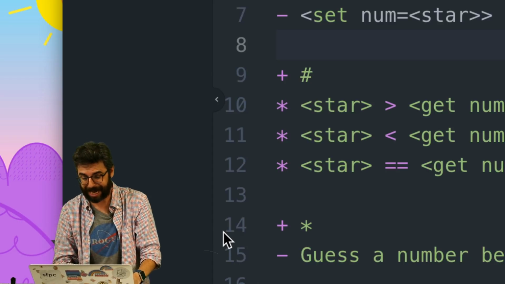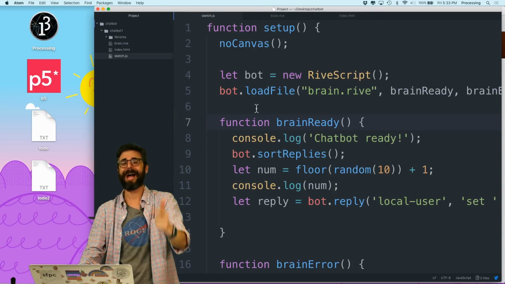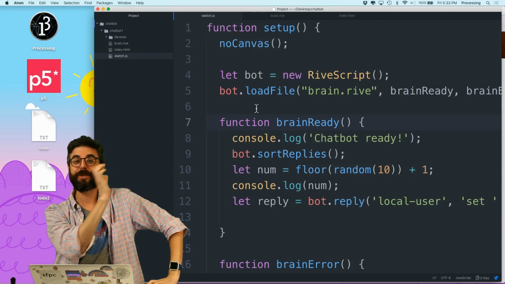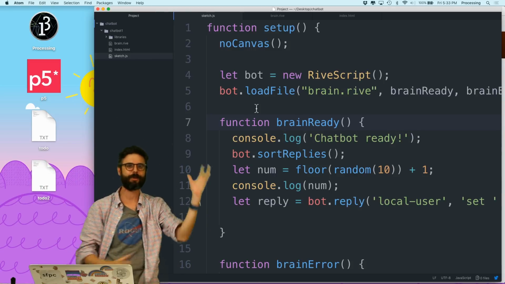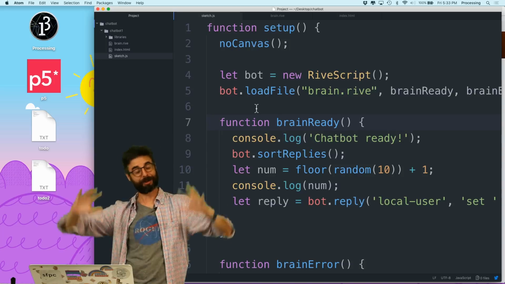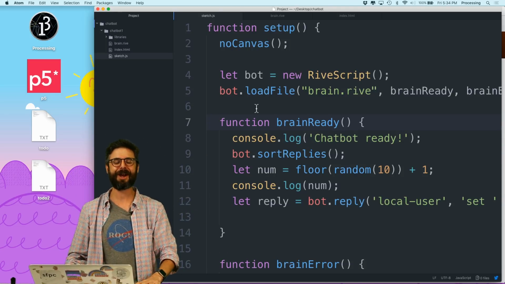So here is my number guessing chatbot with RiveScript and P5. I would love to see what kind of different chatbots you make with this same framework. What happens if you start querying APIs and get to the weather and have the bot talk about stuff and different topics or answer programming questions, or I don't know what you can make this bot do. I look forward to seeing what you create from this video.